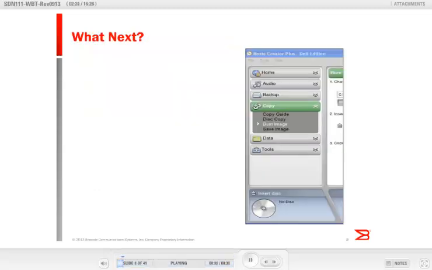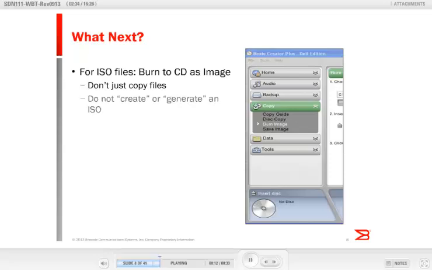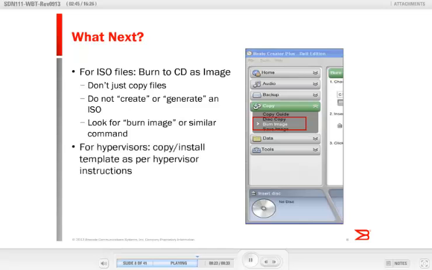If you are doing a bare metal installation or using the generic virtualized installer, you need to create a bootable CD using the ISO file you downloaded. This is not the same as simply copying the files to a CD. Likewise, you don't want to create or generate an ISO. The file is already an ISO image. You can use any disk creation software. Look for an option to burn image or something similar. If you are installing one of the pre-configured templates to a hypervisor, follow the hypervisor instructions for copying the template to the hypervisor management system.